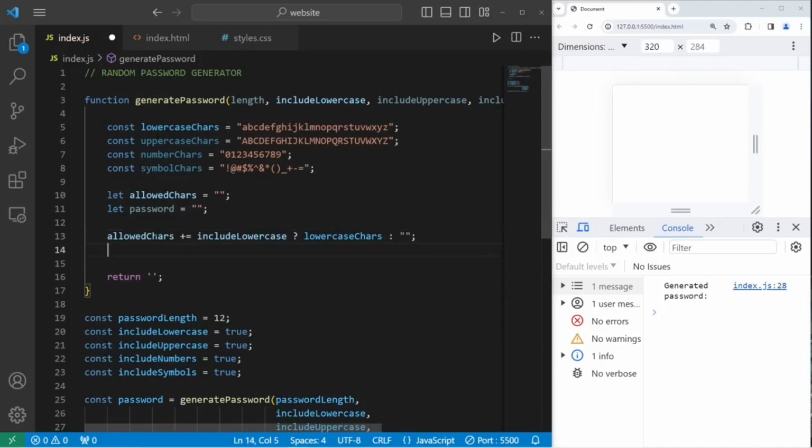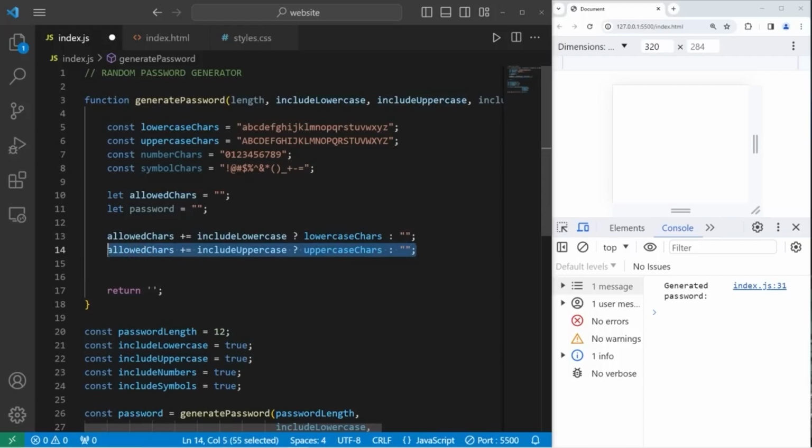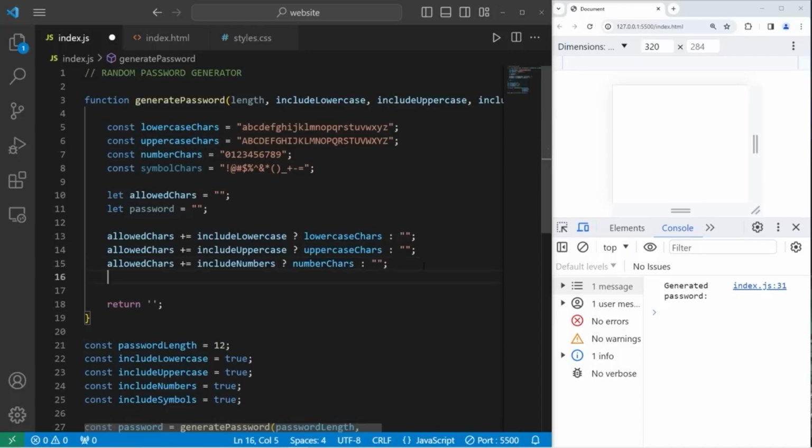Let's do this with uppercase characters. With our allowed characters, let's string concatenate and check if we're including uppercase characters. Question mark. If this is true, we will concatenate all of the uppercase characters we've declared. Otherwise, we'll concatenate an empty string, so we don't include them. Let's do this with number chars. Include numbers. Are we including numbers within our password? If so, we will return our number chars string. And then symbols. Are we including symbols within our password? If so, concatenate our string of symbol characters.